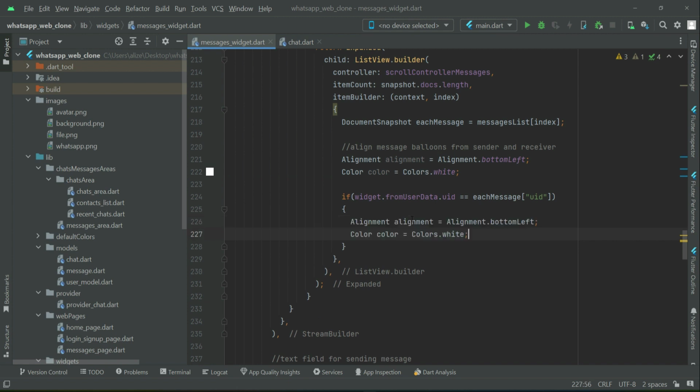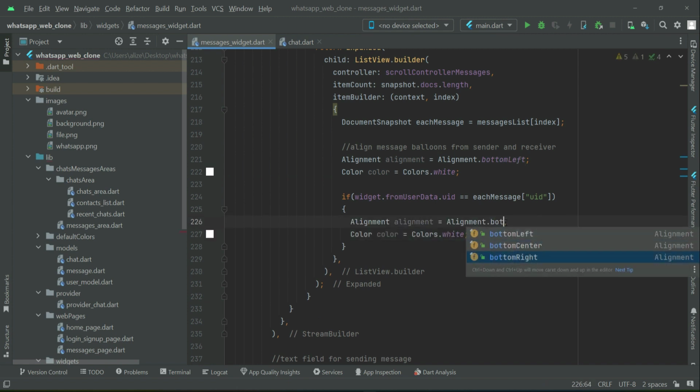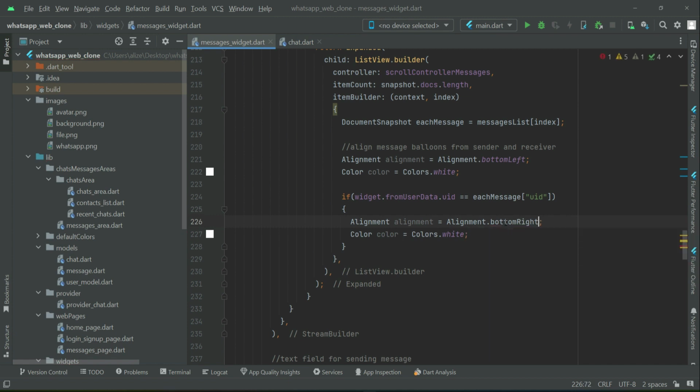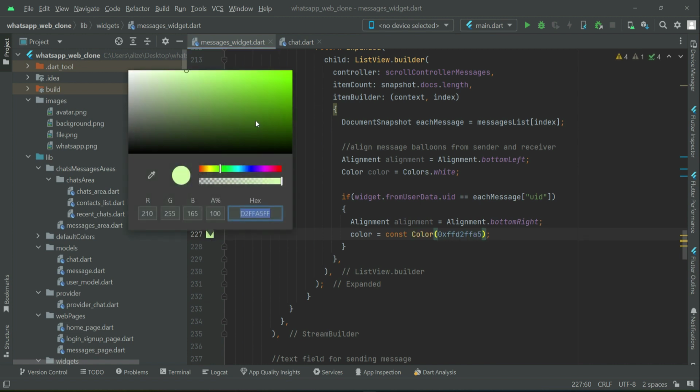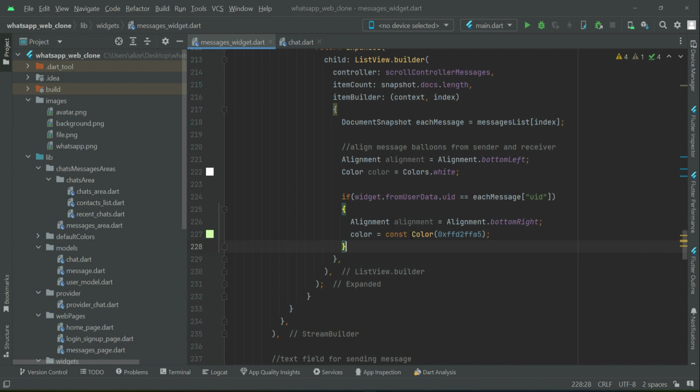So we will copy paste this. For the sender it is bottom right, and remove this color from it, it is already defined here, and the color for that will be this color. If I hover here, you can see it is basically this color, 0xFFD2FFA5, and also remove this alignment from it.